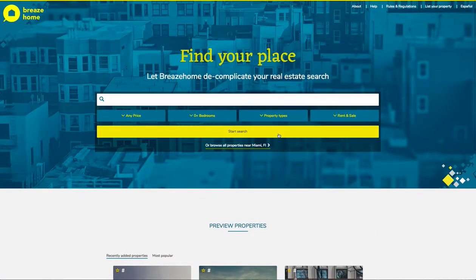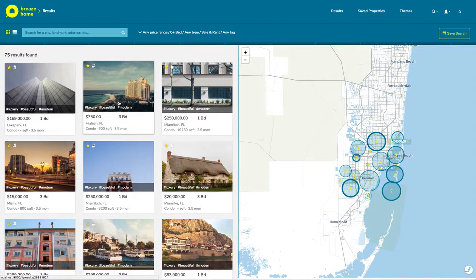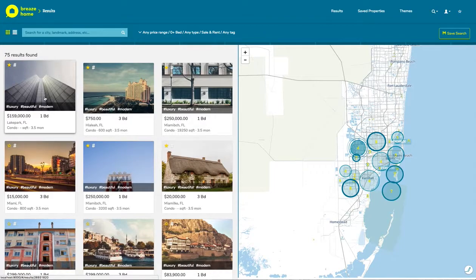So let's do a simple search for Miami, Florida, which is the default location. On the right and left, we show the same information, but manifested in different ways. On the right, we have clusters of properties based on how dense they are. On the left, we have a card layout of property information. As you can see, we don't show all the information about a property for each card. We show just what the user needs to see. So things like price, number of bedrooms, the location, the type of property, the square footage, etc.